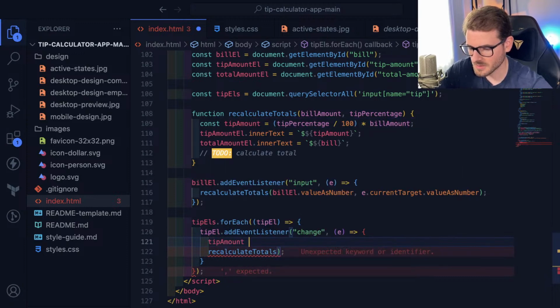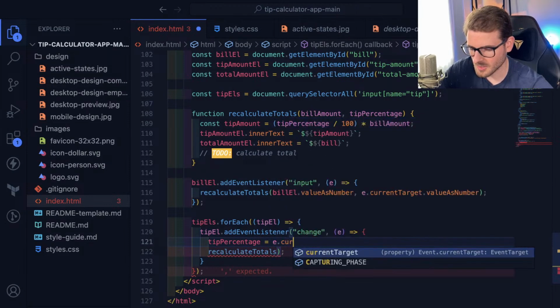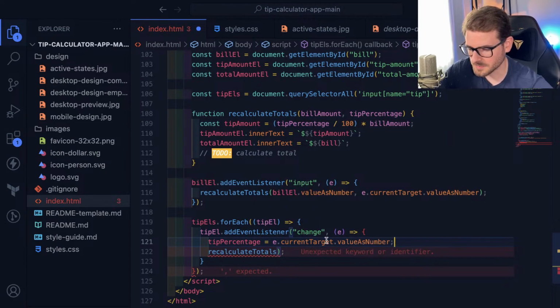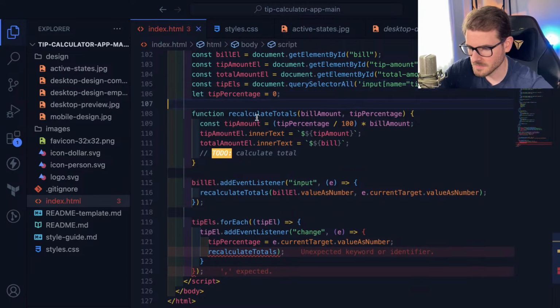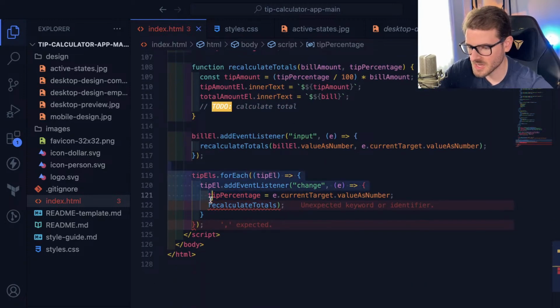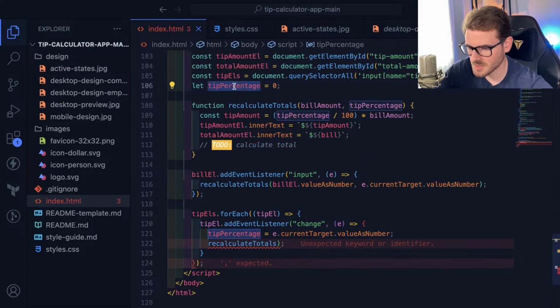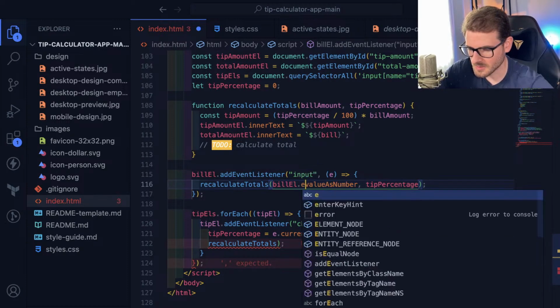I'm going to cache this. Tip percentage is equal to e dot current target dot value as number. And I'm going to put a let up here and just set that to 0. So when they change the tip amount, it's going to update this variable up here so that we can potentially use it down here when they update just the bill input. So this could come from here, and this would be e dot.